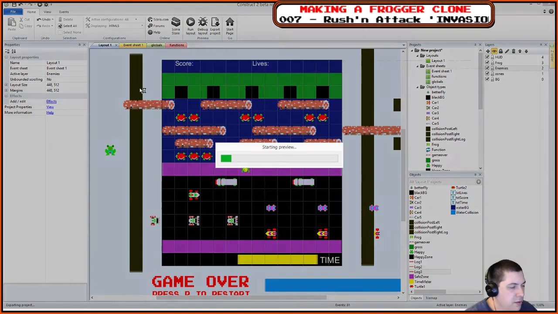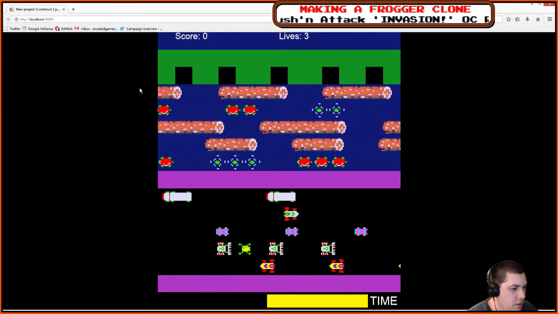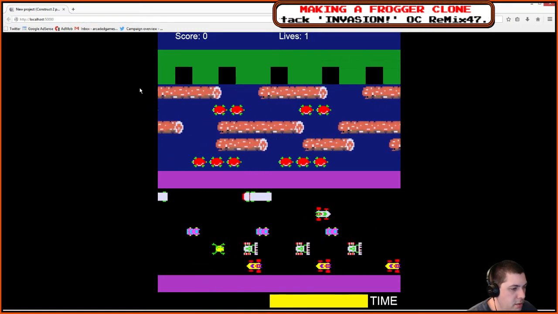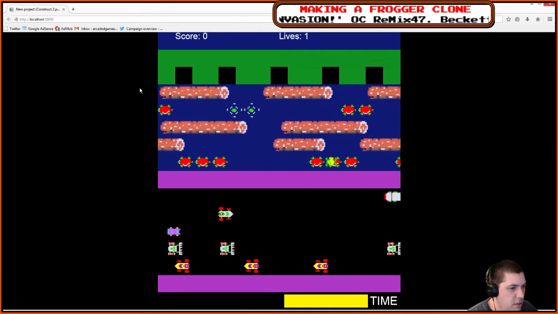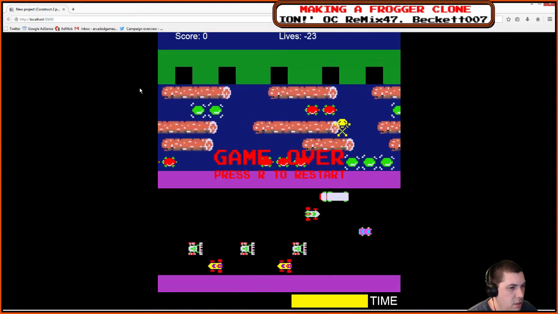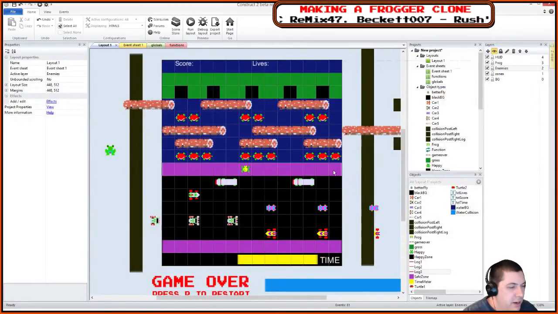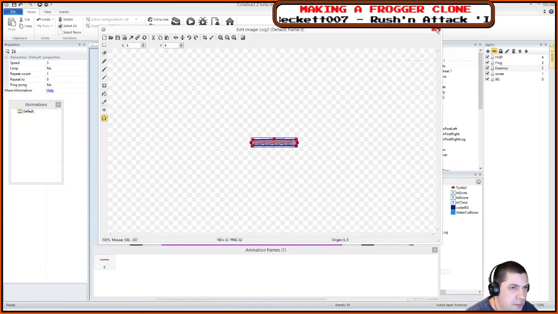Alright, so let's see how everything's looking. I'm horrible at my own game. We're looking pretty good, I think. Oh, I'm not pinning on those guys. What happened there? Earlier today, when I put in all the animations for the frog, I really screwed up some stuff, so let's just do set bounding box on these.